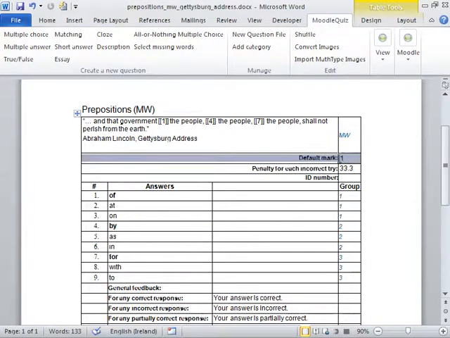So that gives you a file in Word that contains the complete version of the question, and the default mark of 1 here represents the total value of the question. So if you have 3 components, 3 gaps to be filled in, you might consider putting 3 into the default mark here instead of 1.